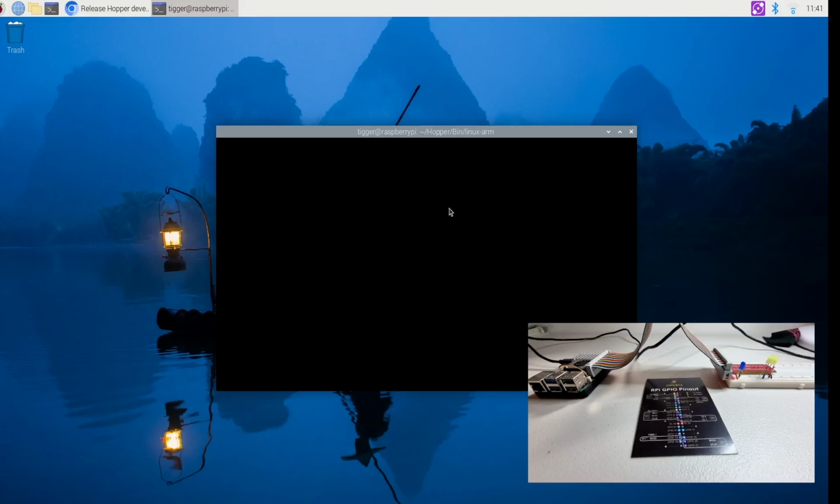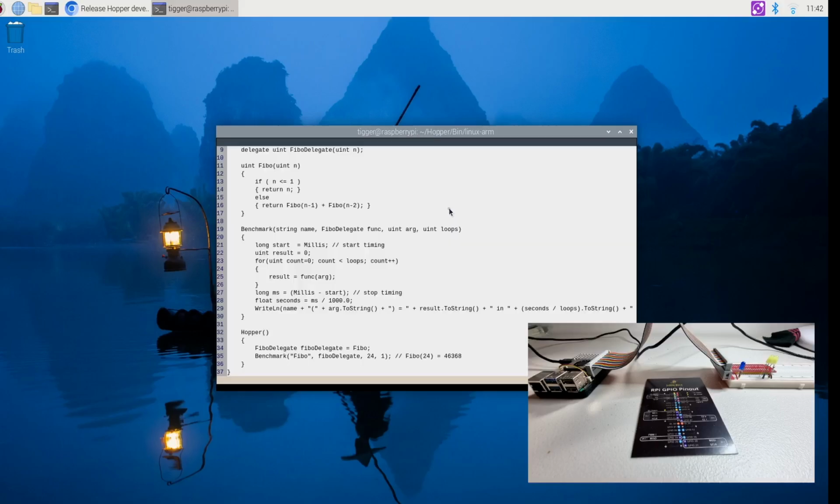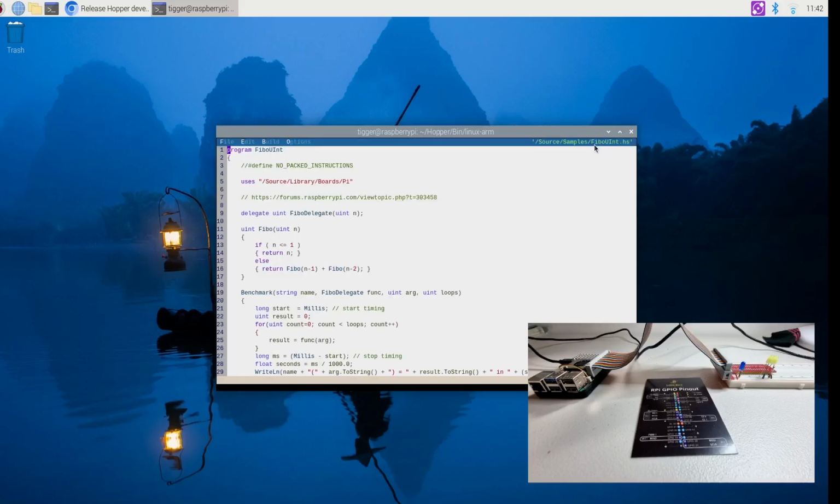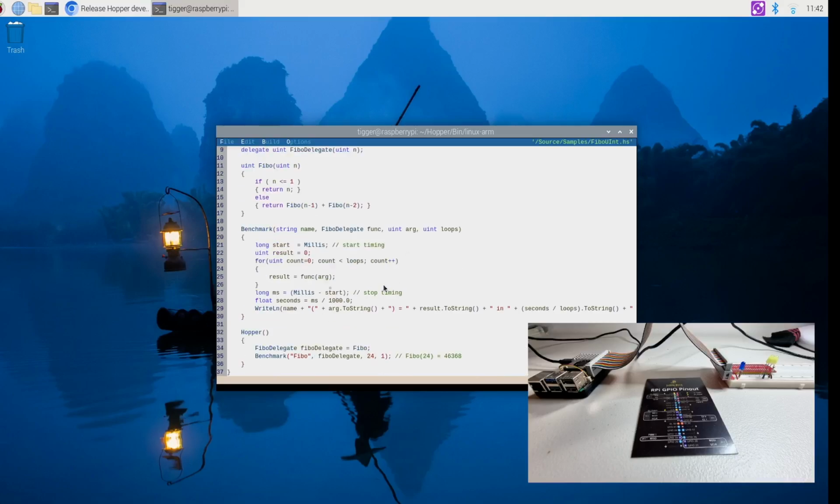Right. And if I go source samples, edit fiber uint. Notice how I do that all lowercase, even though if you look in the top right here, the actual file name is cased and the path is cased as well. The Hopper file system is case insensitive, no matter which platform it's running on. Nice smooth mouse, everything. So build, the shortcut would be F7. We'll just build that.